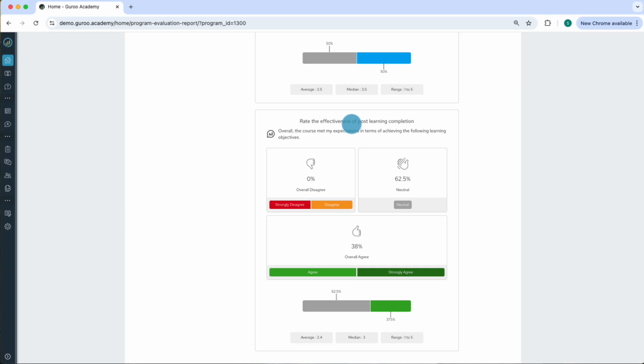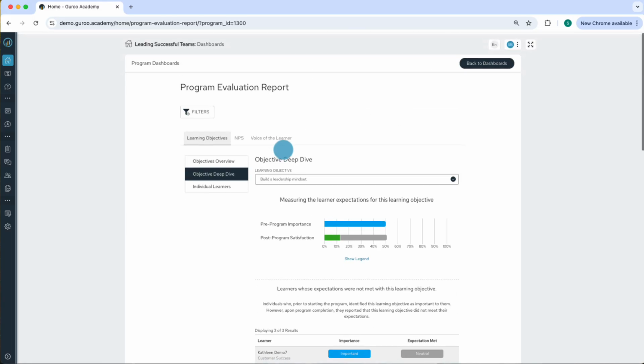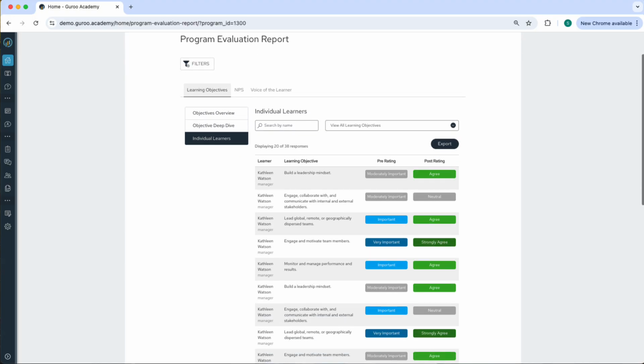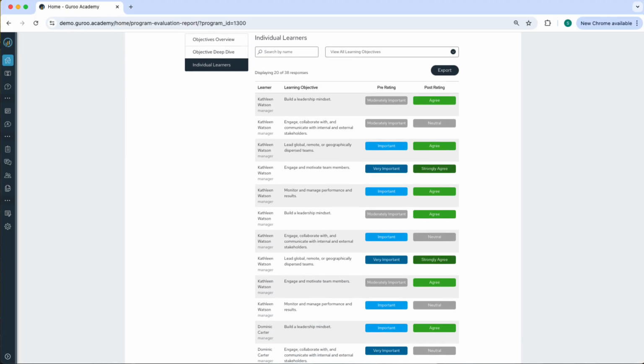If you'd like to see the data for a specific learner, you can click the Individual Learners tab to see how they rated the objectives at the beginning and end of the course.